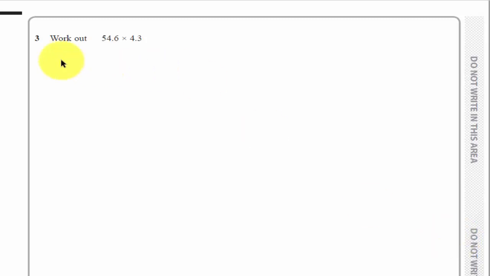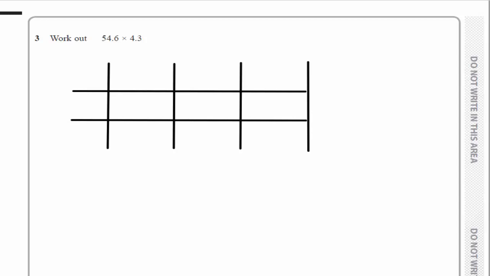Question 3. Work out 54.6 times 4.3. Now there are several ways you could do this. Make sure you've got a method that works. My method is to use a grid like this, which I've pre-drawn.